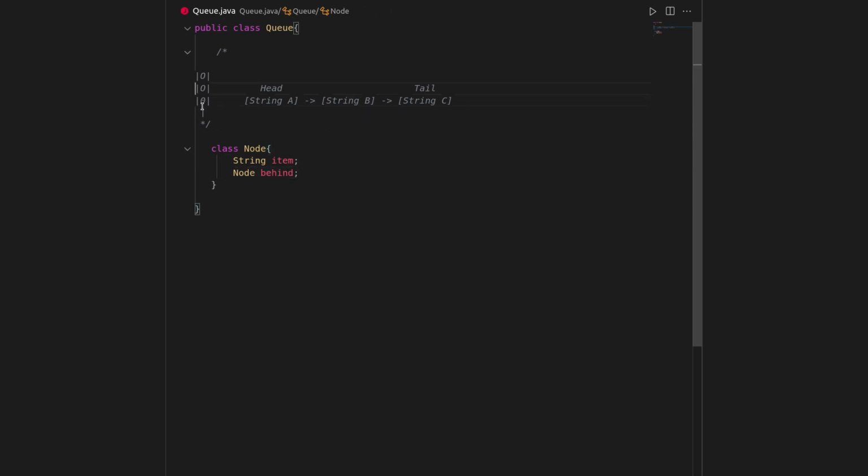As we can see in this diagram, here we can see a signal, and on the right we can see cars with string A, string B, and string C inside a queue. The car with string A is at the front of the queue, so it has the value of head, and string C is at the end of the queue. So firstly, we need to create two variables named head and tail to store the reference to the front of the queue as well as the back of the queue. We will first initialize them to 0 or none.